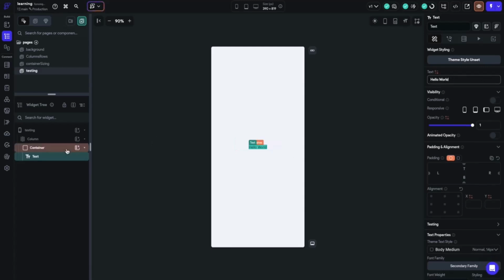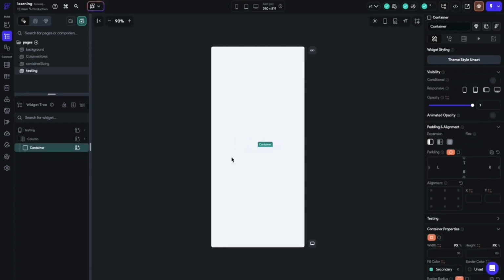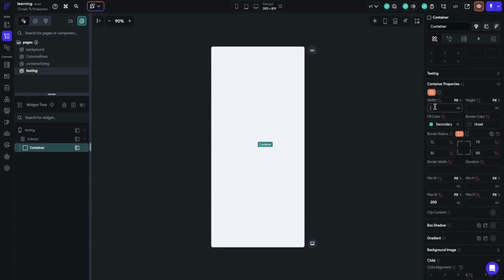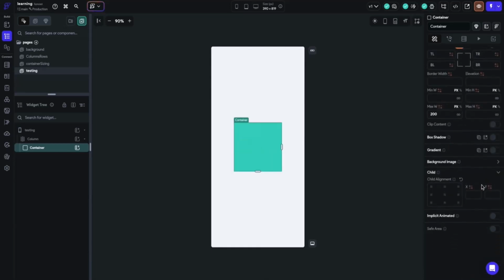Let's put it back to hello world, and let's just remove the text and put the container back with a width of 200 by 200. Perfect. So there we go. The last one is here you have background image that we can add and the gradient, but we'll show this when we set the background. So that's it for the basics of the properties. Now let's just go and show how we can use it for sizing the container.